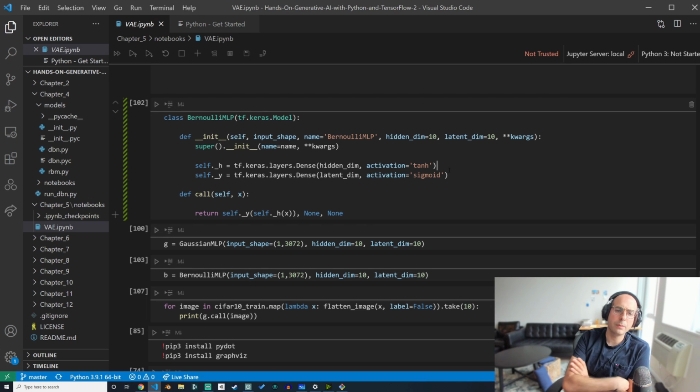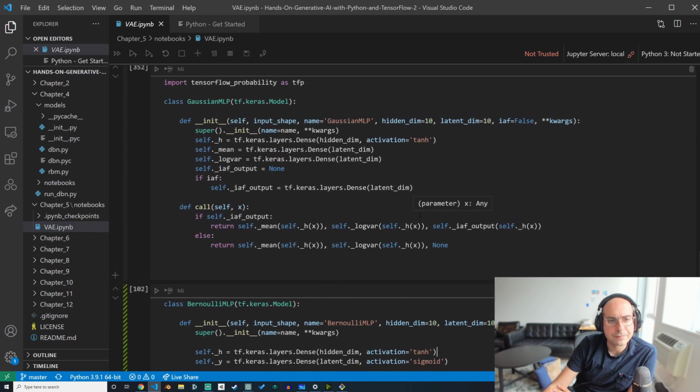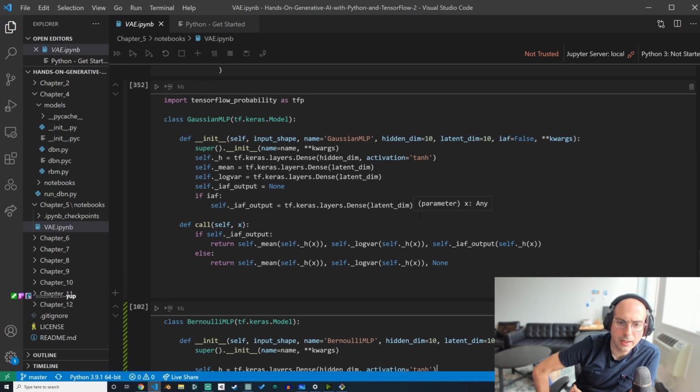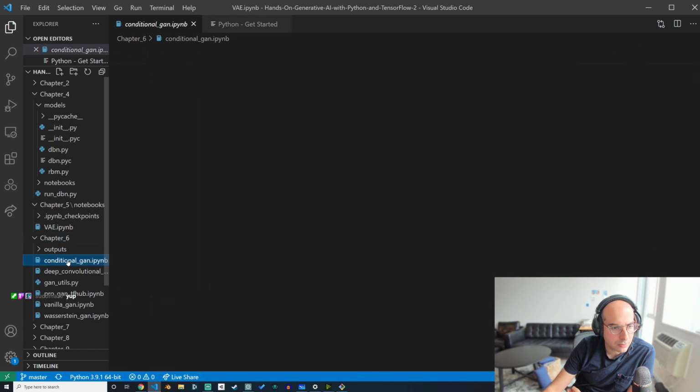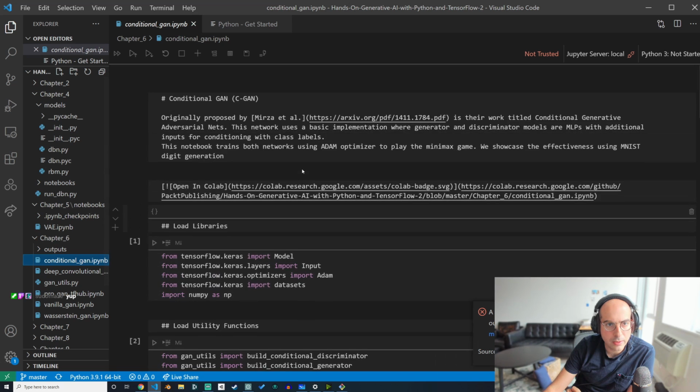So what does Bernoulli MLP mean exactly? You have two dense layers, one with a tanh, one with a sigmoid. That's it, right? So why the name Bernoulli? What about Gaussian here? I thought it would be related to the way they initialized the variables in the network. Anyway, let's keep going. Conditional GAN.